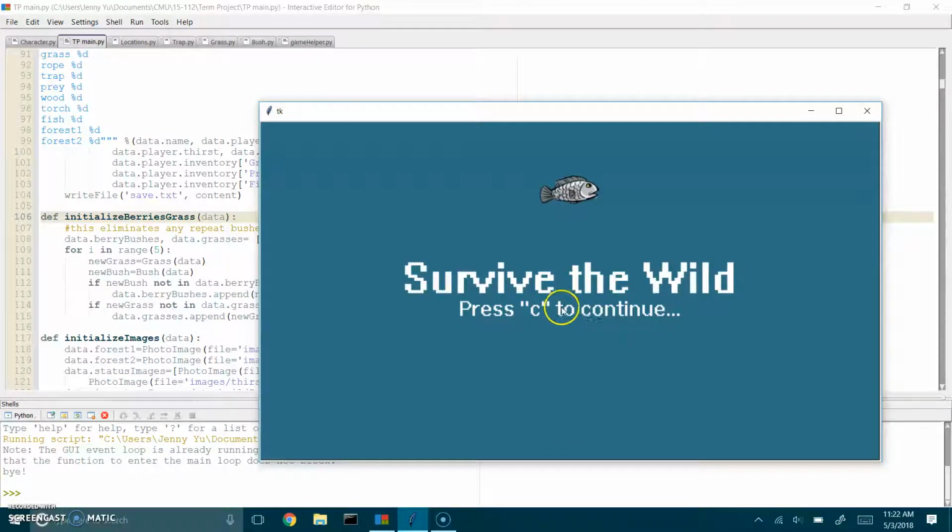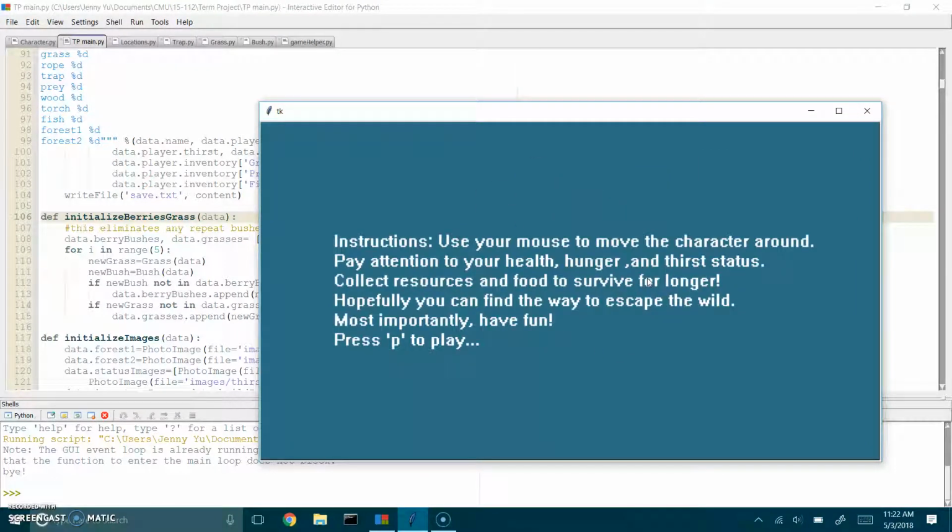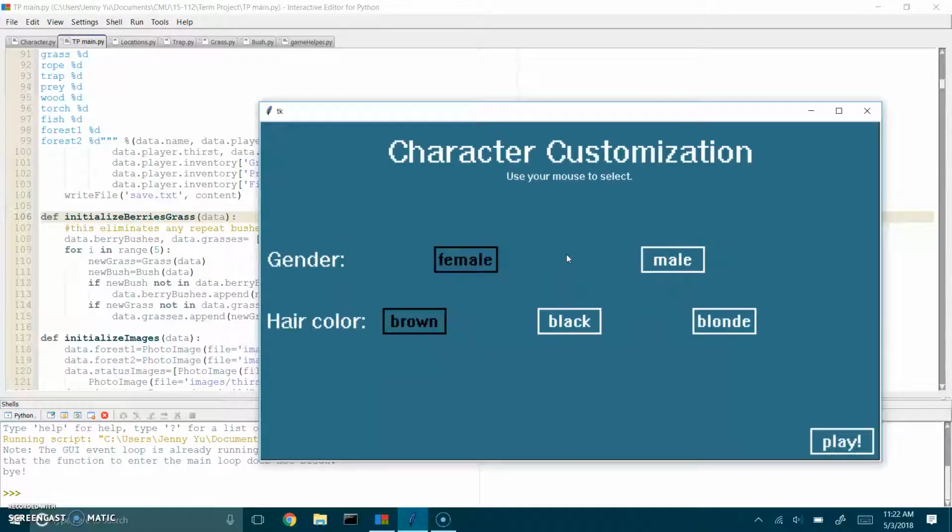So for my term project, I decided to do a wilderness survival game. At the start, you can see a start screen right here, and afterwards you see an instructions screen that tells you how to play the game. Afterwards, you have the character customization screen where you can choose between either a female or a male character and the 3 different hair colors that are available.